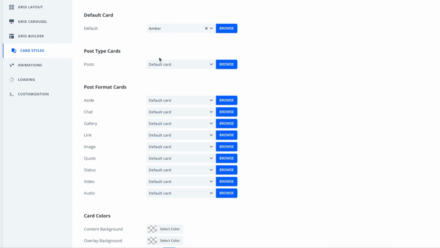So we'll set that to amber, and then you can see we've got posts, and we'll do the same thing on this. We'll set that to amber. And then if you've got any other ones, you can set the default cards inside there. And if you've got custom post types and you've got WooCommerce, for example, you can set up different cards for each of those different kinds of posts.